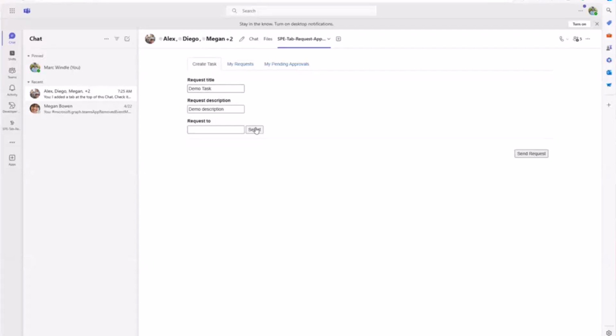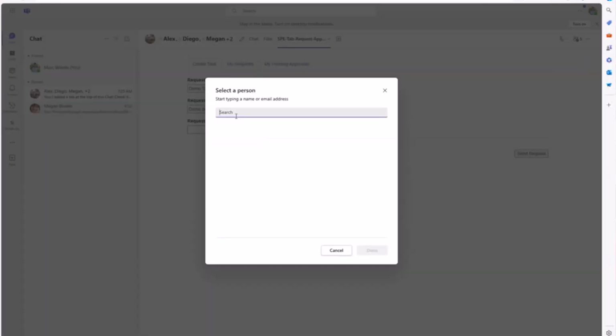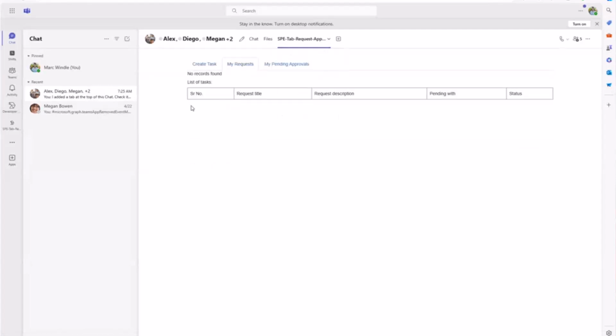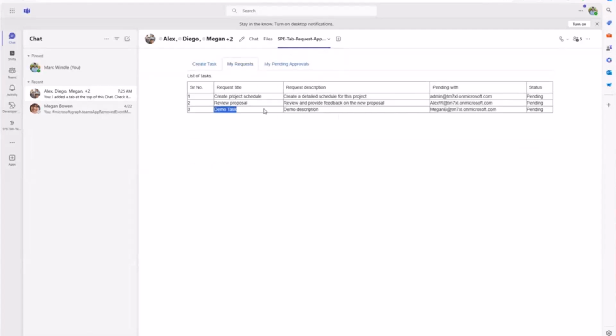and I can assign it to a user. And when I do that, I send the request. I believe I need to reload the tab here, and it should show up. So we should be able to see this demo task that we created. So really straightforward what this sample application does.